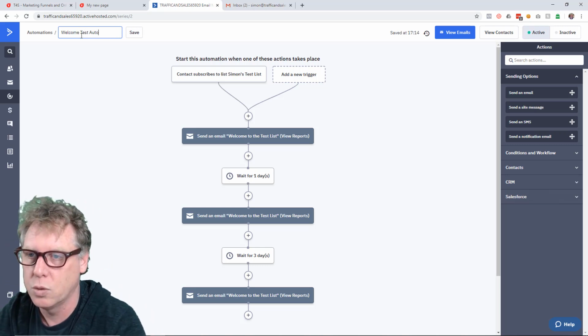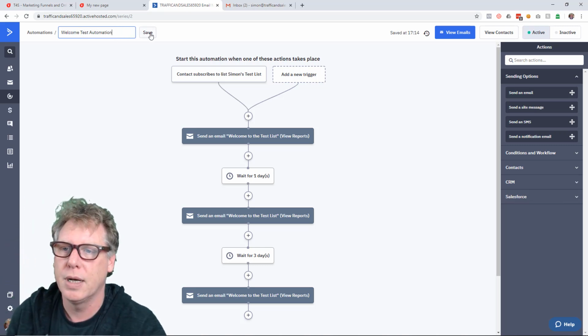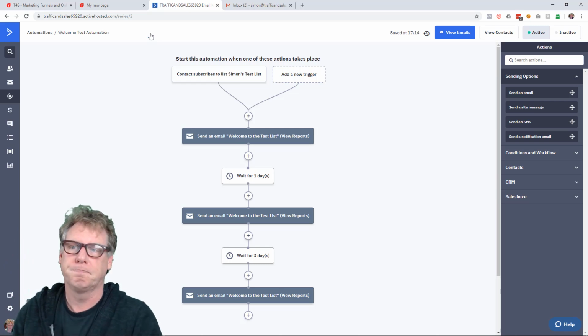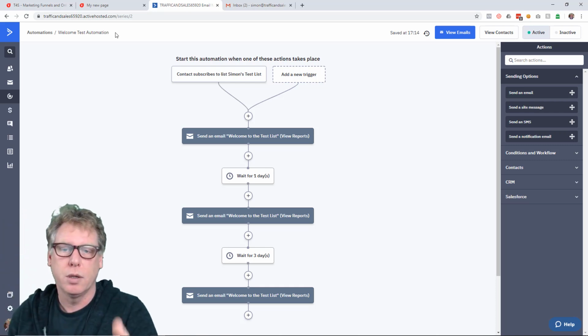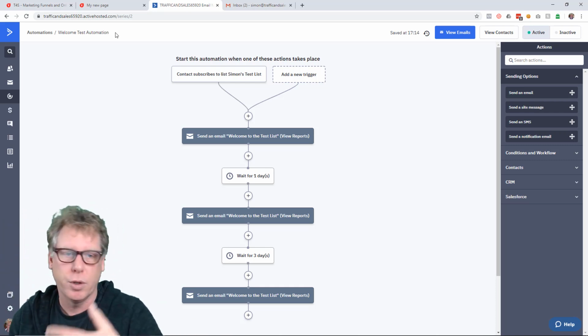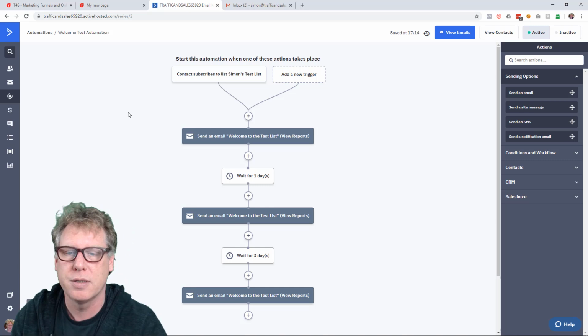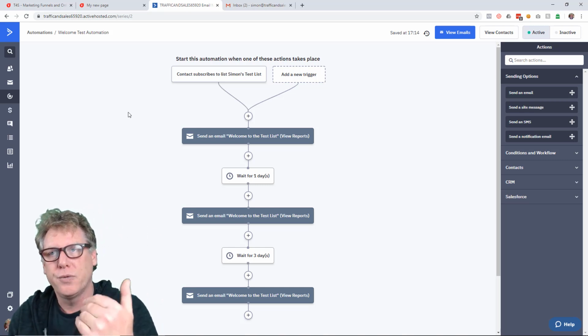Test automation. Give it a name. Save. Email sequence, very important. Could be just one, could be more, depending on the scenario, what you're doing it for, all the rest of it. But the sequence and follow up is very important.